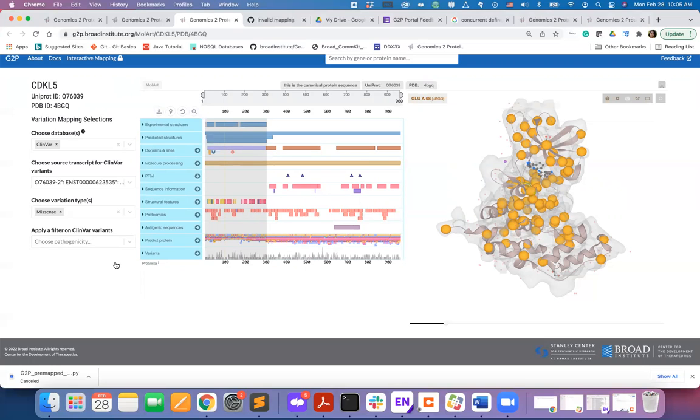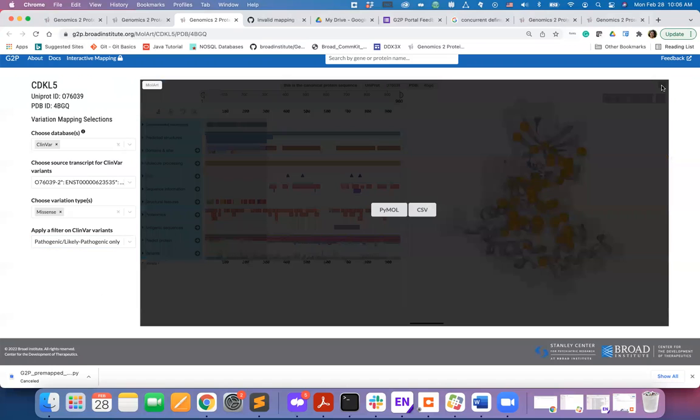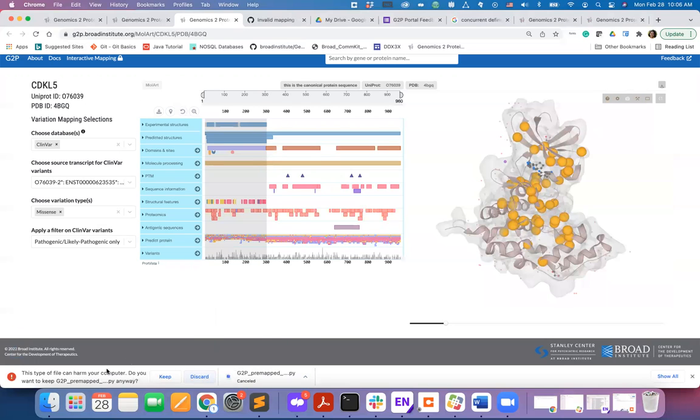You can also apply a filter on the data from here, that is, to view only pathogenic or likely pathogenic mutations. After done with the mapping, you can also download the mapping as a PyMOL compatible format or CSV formatted file. You can later open this downloaded file in your local installation of PyMOL for downstream inspection of the mutations on the structure.